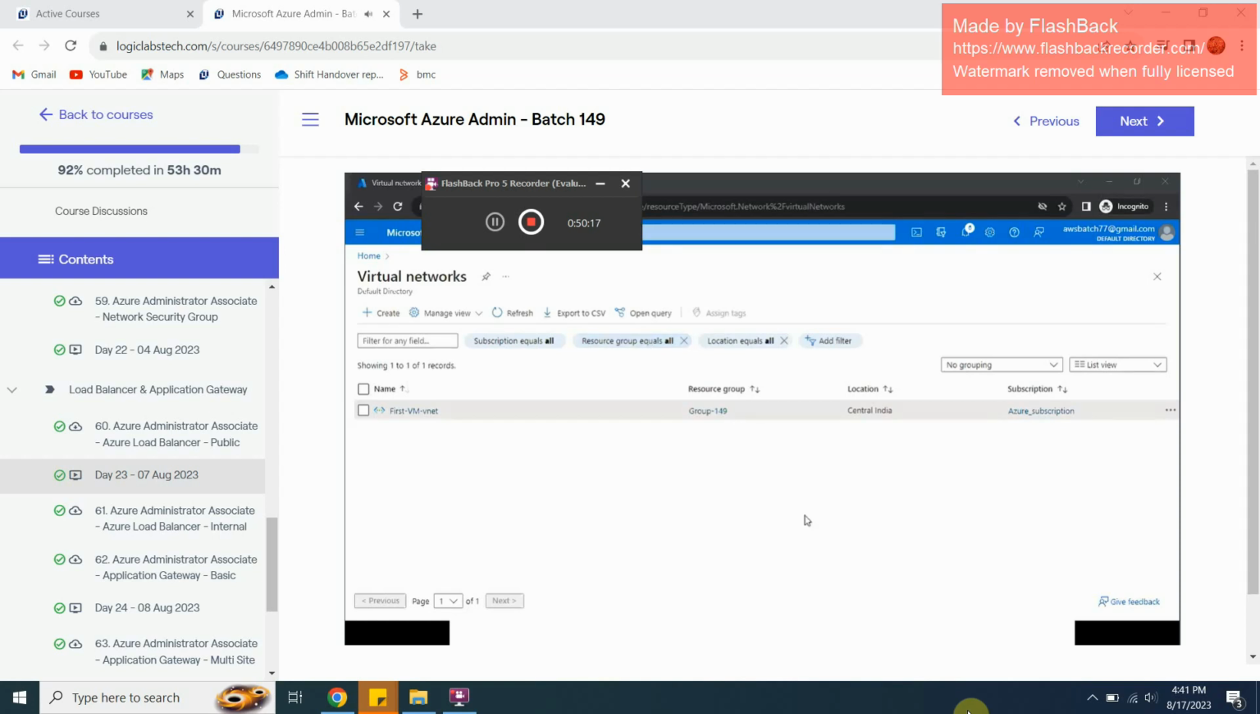Anyone have any more questions? Looks like no one has any more questions. So with this, I can end this session here. In tomorrow's session, we will continue with our topic called internal load balancer.